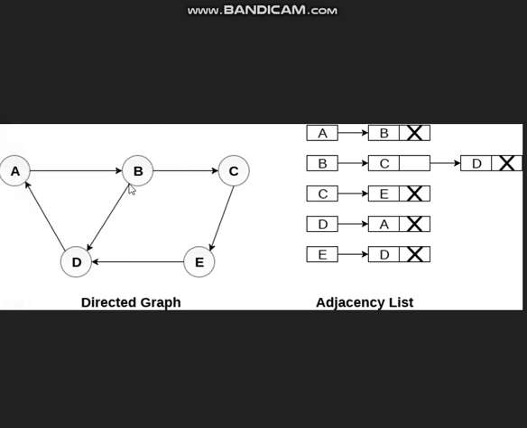So now we will see the cycle detection in this directed graph. Here, what is the cycle? A, B, D, A. This is the cycle, right? So I will say the approach.